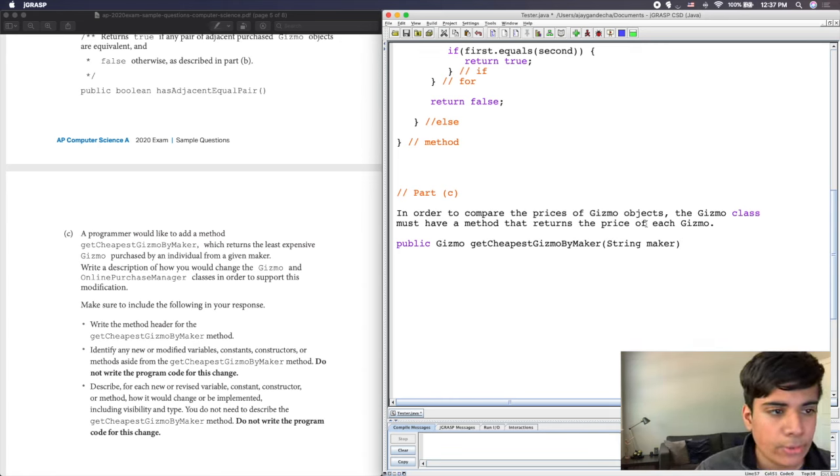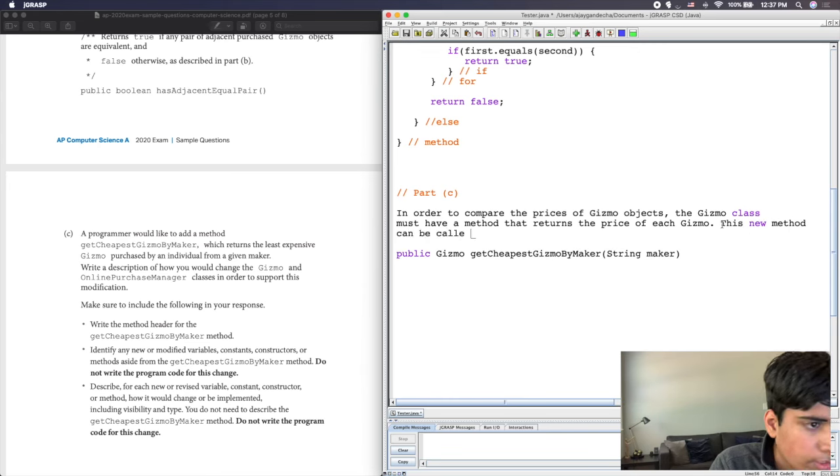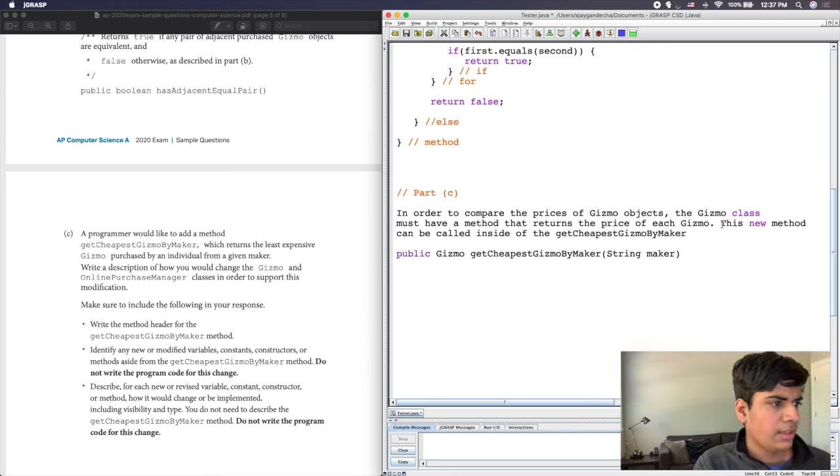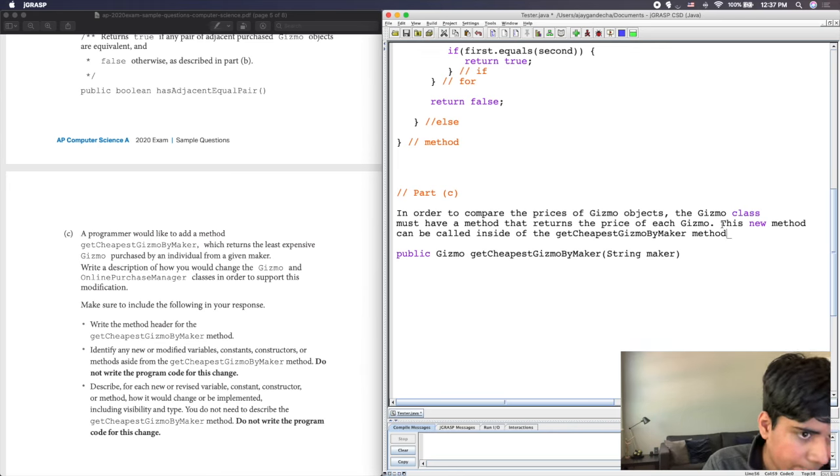So I can say that in order to compare the prices of gizmo objects, the gizmo class must have a method that returns the price of each gizmo. This new method can be called inside of the get cheapest gizmo by maker method. Really long name for a method. Identify new variables, constant constructors. This new method can be called inside the get cheapest gizmo by maker method.